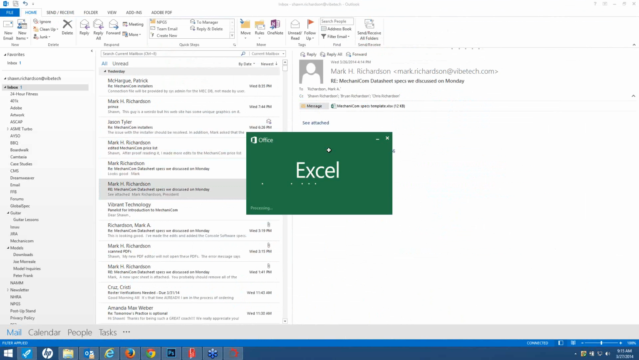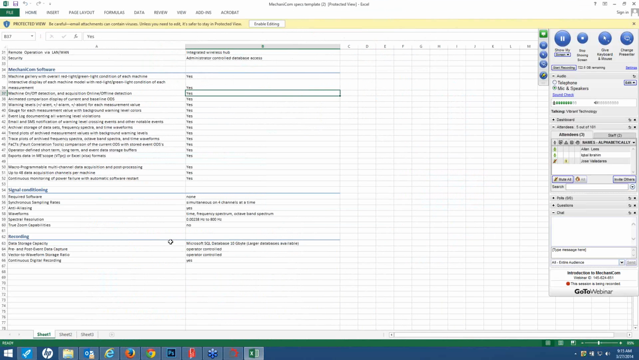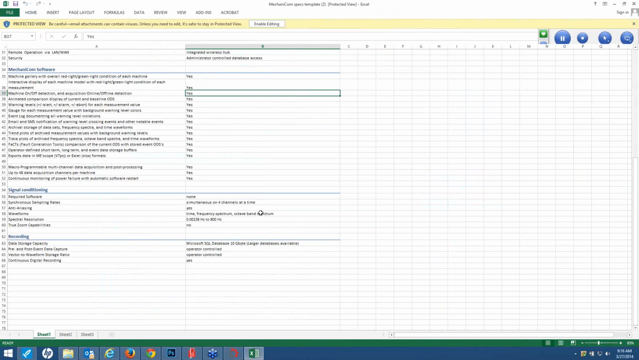Yeah, so here's some of the signal conditioning. The one we talked about for the box, the multiplexer, does 4 channels at a time. If you get the 24-channel version, obviously it's 4 channels at a time, 6 times through. 48, you're going to go 12 times through. It does have anti-aliasing. Your spectral resolution, you can go from whatever it is, 2/1000ths to 800 hertz, but that's based on the acquisition rate, which is 4 or 5 seconds or whatever.